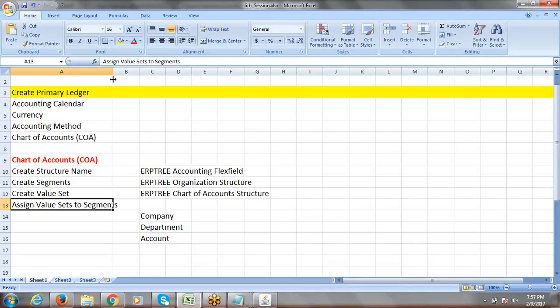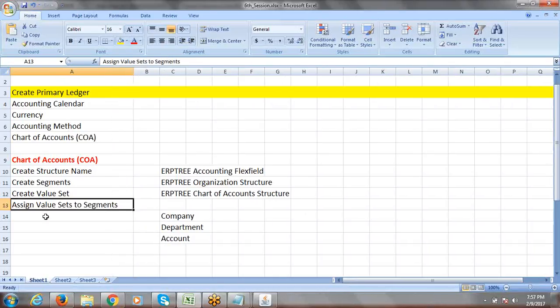Now take the point here: assign flex field qualifiers. We discussed 2 flex field qualifiers are mandatory. What are those? Balancing and natural account. The balancing segment flex field qualifier and the natural account segment flex field qualifier we have to assign to the segments. These 2 qualifiers are mandatory, right? So now, the balancing segment flex field qualifier, we have to assign to which segment?